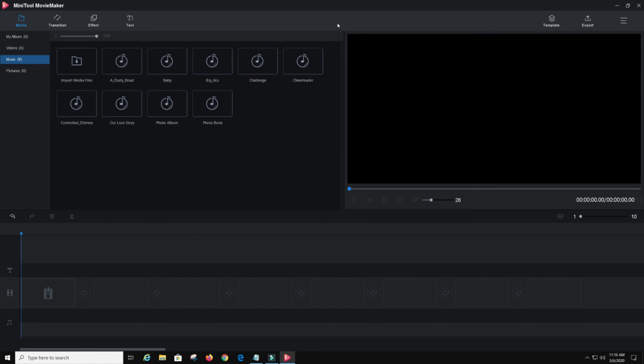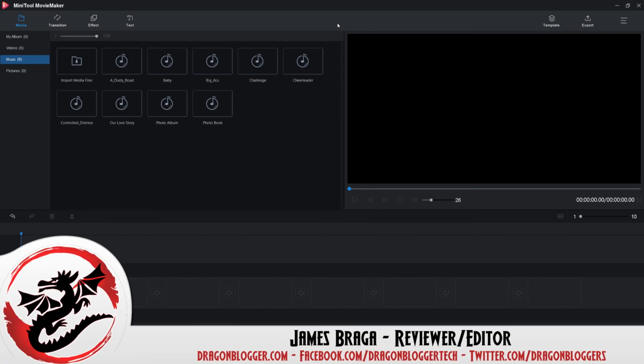Not bad. Definitely not the best on the market, but if you want the best on the market, you're going to pay for it. So that is the MiniTool Movie Maker.